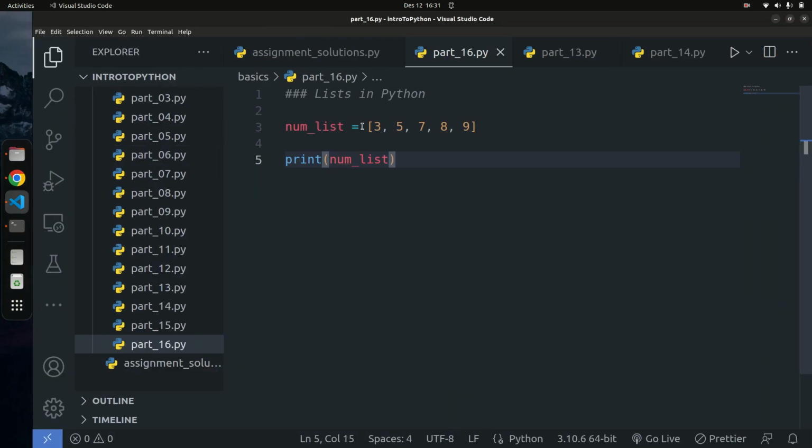Okay, so you can see in this list right now we have only the same data types inside of this list. So this is how you can create a list in Python. Okay, so that's basically how you can create a list in Python.